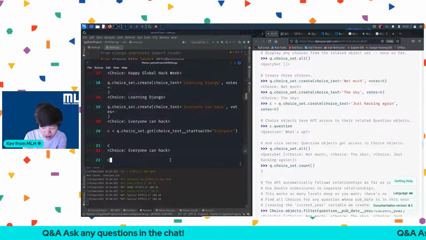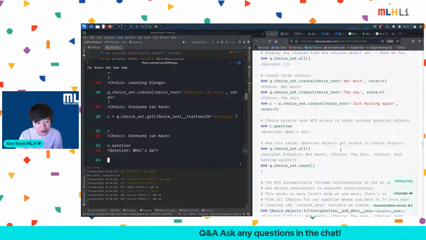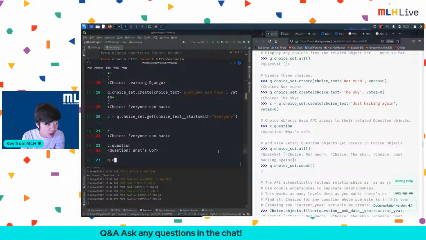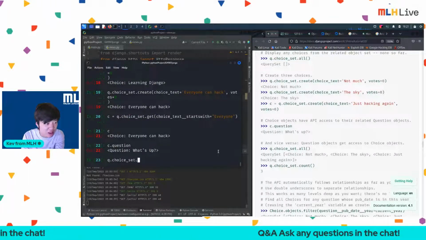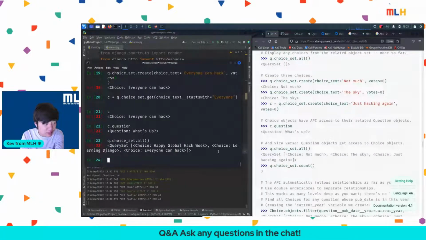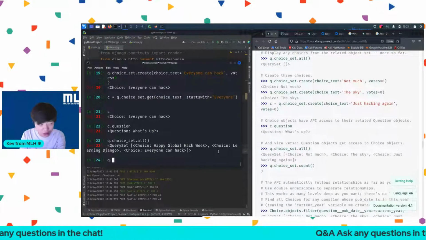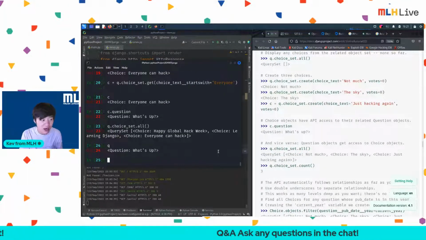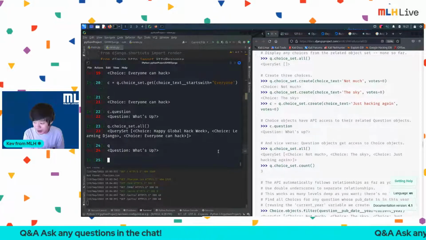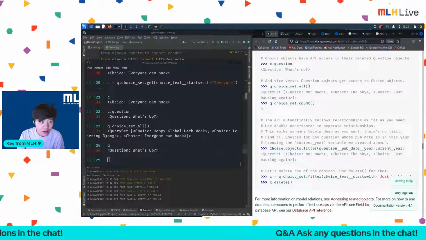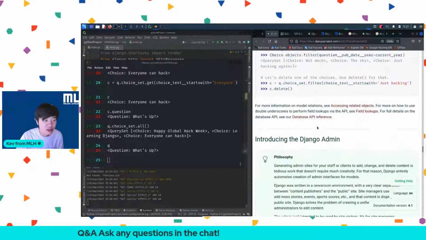So if we do C dot question, it's just referencing what question this choice ended up with. What's up? Exactly. Cool. So if we do Q dot choices, this is just us moving around and understanding how the database works. So choice dot set dot all. There you go. So you have your query set. So all your choices for the question: the question, what's up, has the following choices: Happy Global Hack Week, Learning Django, and Everyone Can Hack. So we can count all the choices. There's 3. Choose the object that filter. It's just some more filtering. You can delete your choices.